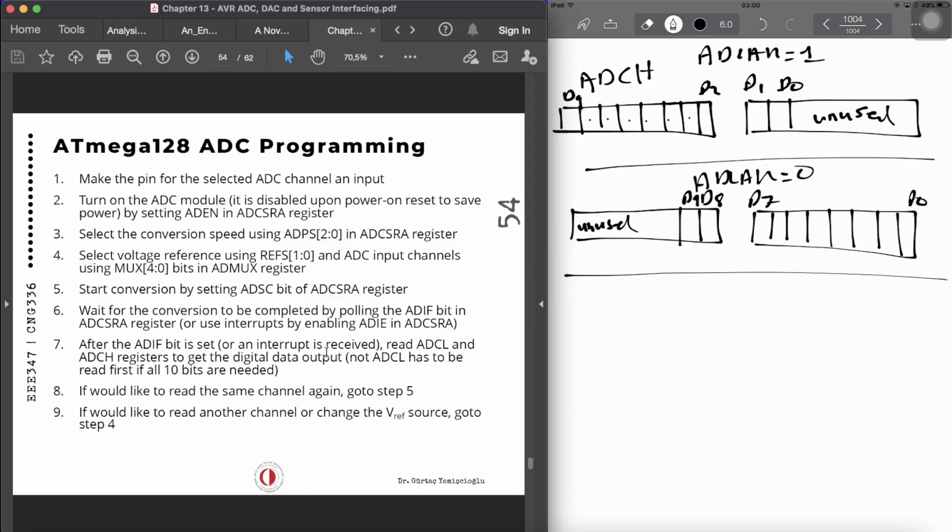We have to start conversion by ADSC. Wait for the conversion to be completed, either by polling or by the ADIF interrupt flag. It's better to use that one. And after the flag is set, that means interrupt, we have to read the data register low and high to get the digital data output.